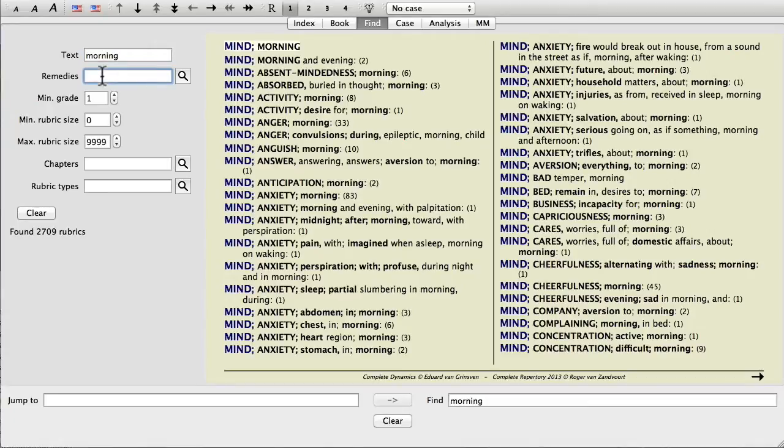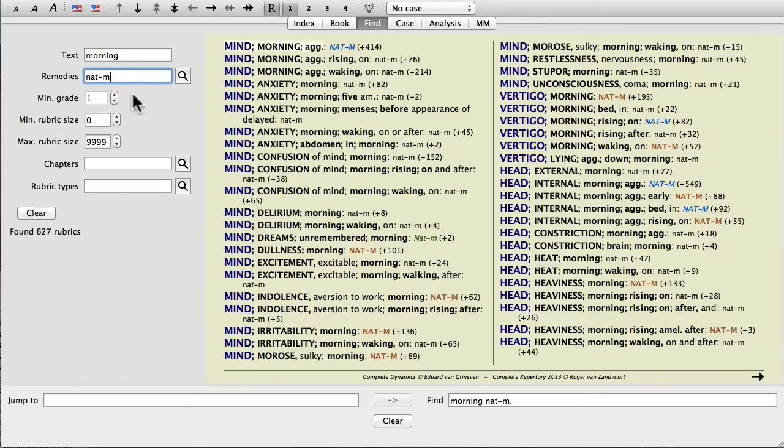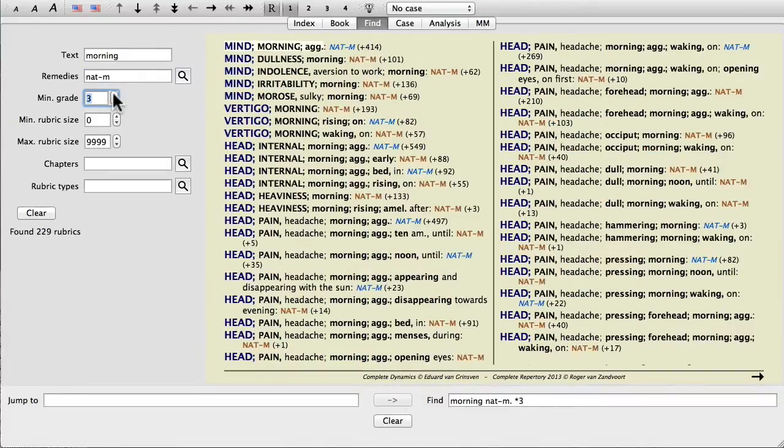Now imagine I am interested in the Natrum Muriaticum rubrics of morning. I simply type the abbreviation for Natrum, and there we go. Now that's still a lot of rubrics. I can also say that I want remedies with at least grade 3. Instantly the result on the screen changes. You notice that searching and locating remedies and rubrics is very fast in Complete Dynamics.